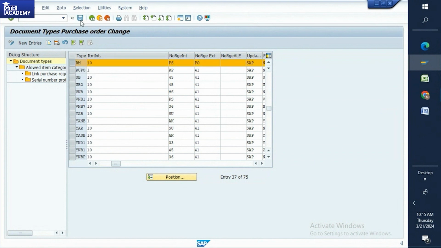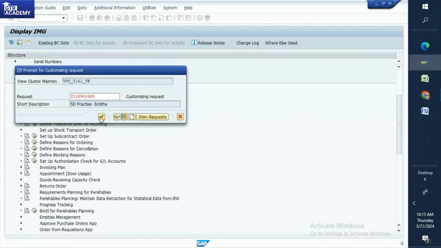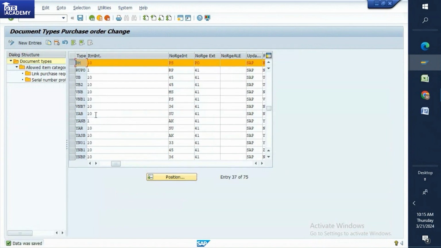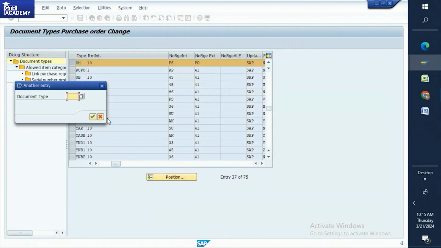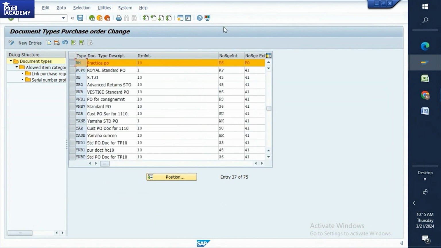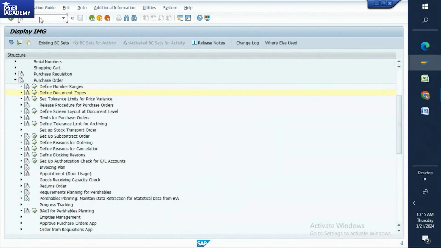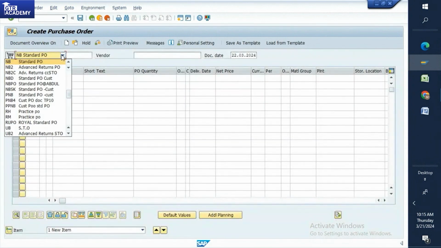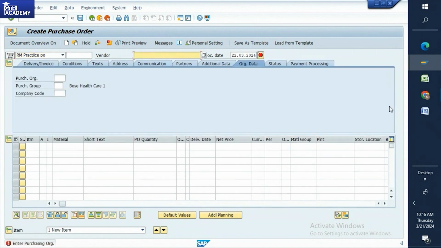Try to save properly. If it is not saved properly, you will not get the data saved. Let me check once again. This PS and PO I took. What do I need to do now? Testing. ME21. Yes, we'll create one. Here I need to take my document type, that is RM. Then take the vendor.